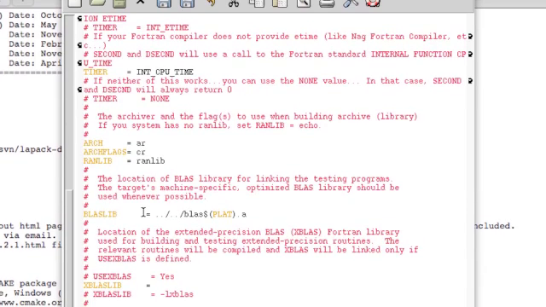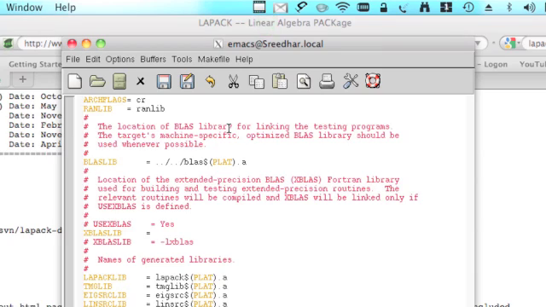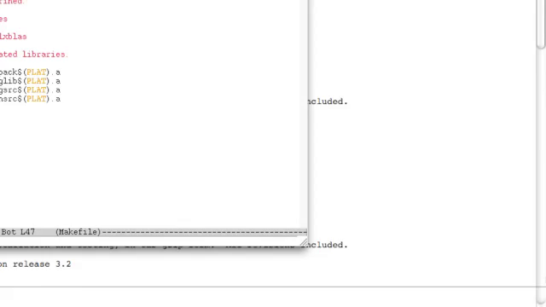So here first time what I'm going to do is change the makefile so that it's going to install Blas from this package. To do that you don't have to change this line unless you want to add an optimized Blas library, but you have to change the makefile. Okay, let's go to the makefile. Let's open the makefile.